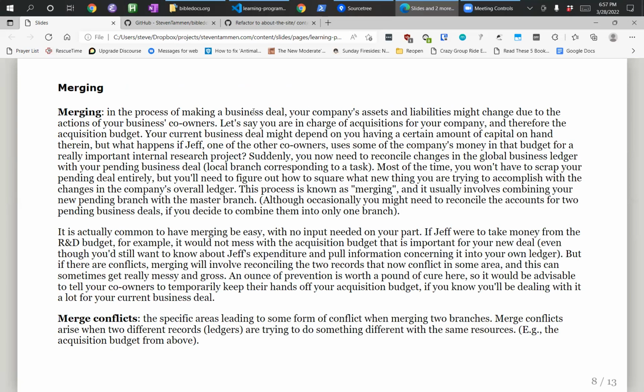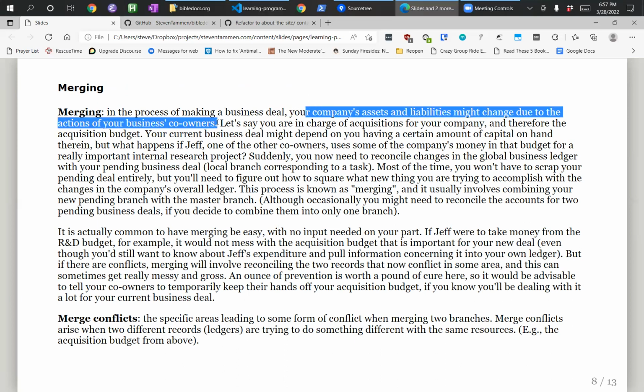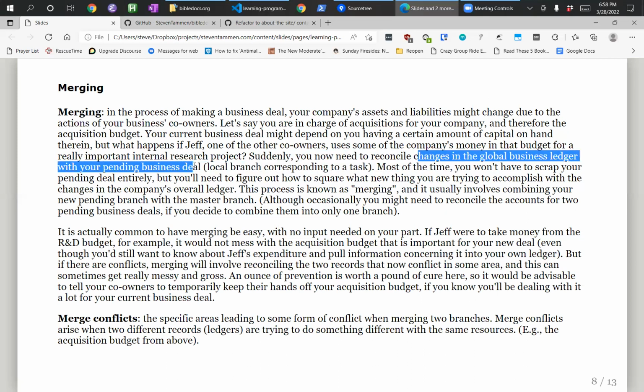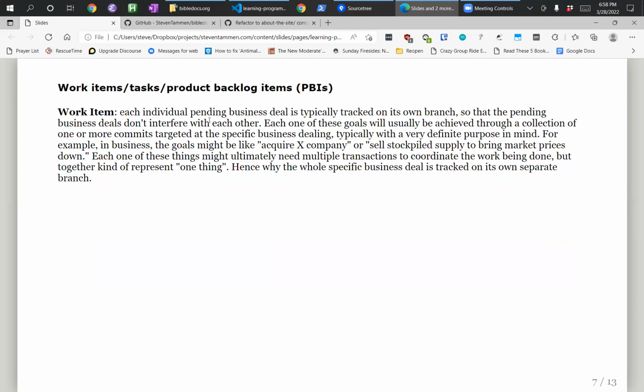So in the process of making a business deal, your company's assets and liabilities might change due to the actions of your business's co-owner. So someone other than you, right? Let's say you are in charge of acquisitions for your company and therefore the acquisition budget. Your current business deal might depend on you having a certain amount of capital on hand therein. But what happens if Jeff, who's one of the other co-owners, uses some of the company's money in that budget for a really important internal research project? So that money that you were counting on for your business deal, well, someone else just took some of it, right? Suddenly, you now need to reconcile the changes in the global business ledger with your pending business deal. That is your local branch corresponding to one of these work items that we're talking about here, right?